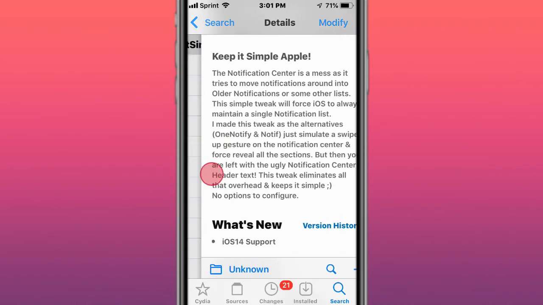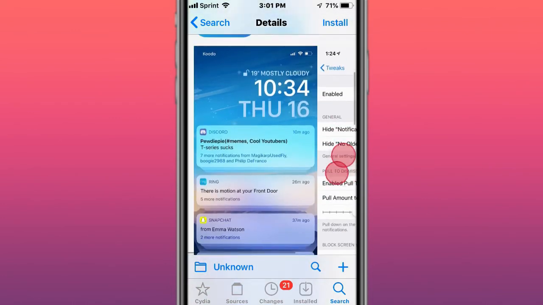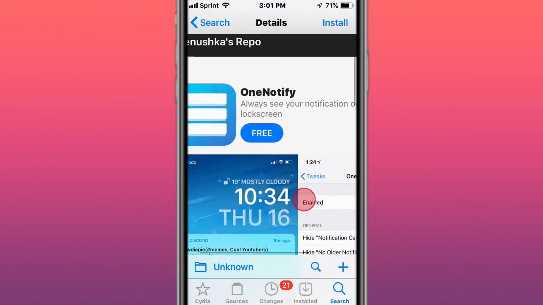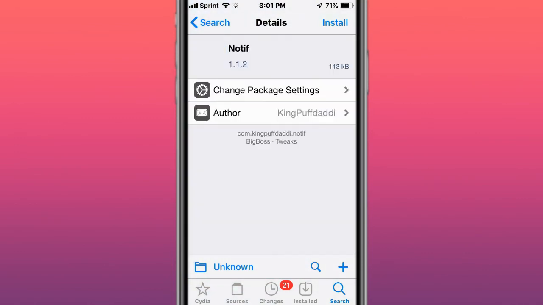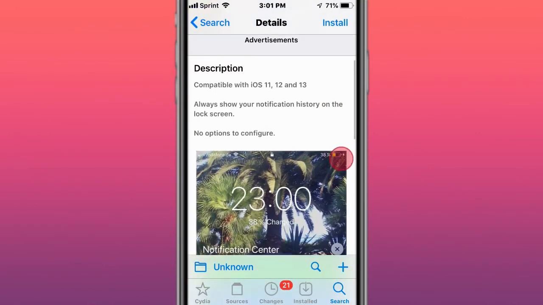Pretty cool. Next is called One Notify, and always see all the notifications on your lock screen. And the last one is called Notiv, always show your notification history on your lock screen.